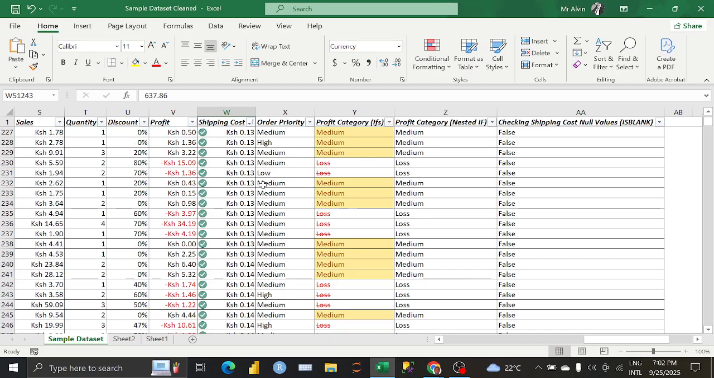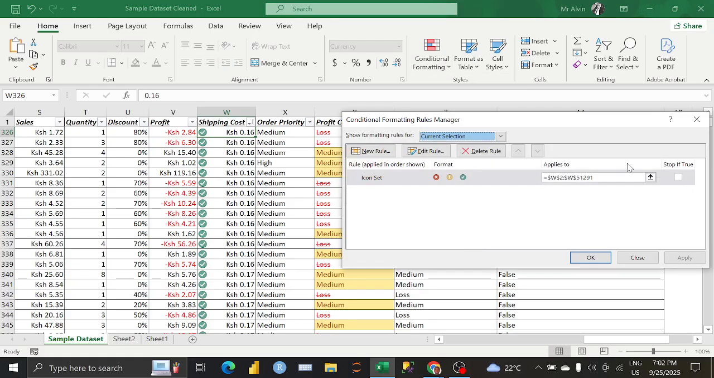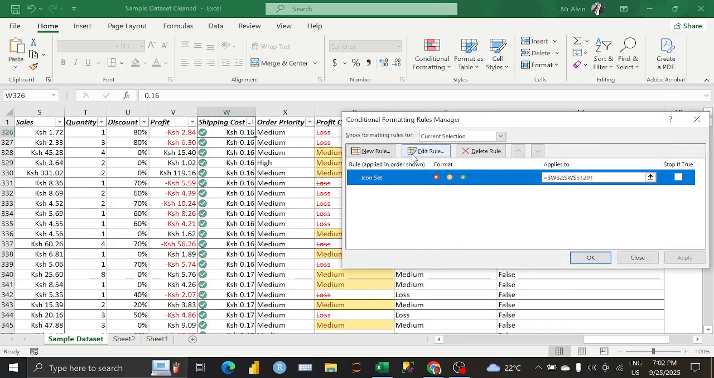You have a medium that has a green icon, and you also have another medium that has a yellow hazard. Why? The reason is because of what we've set here. Remember, if you come here to conditional formatting, edit rule, it is dependent on whatever we set here and only what we set here, not what is here. Okay. So unless maybe if here was 50, we can even set it like that.